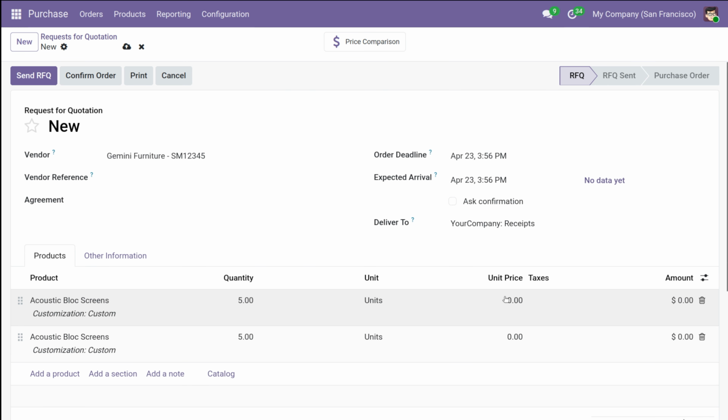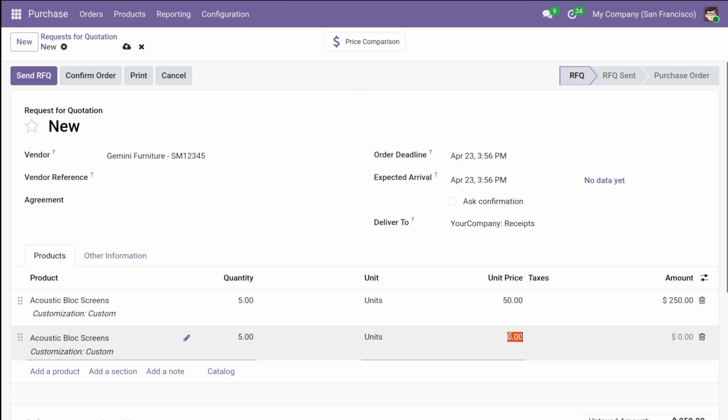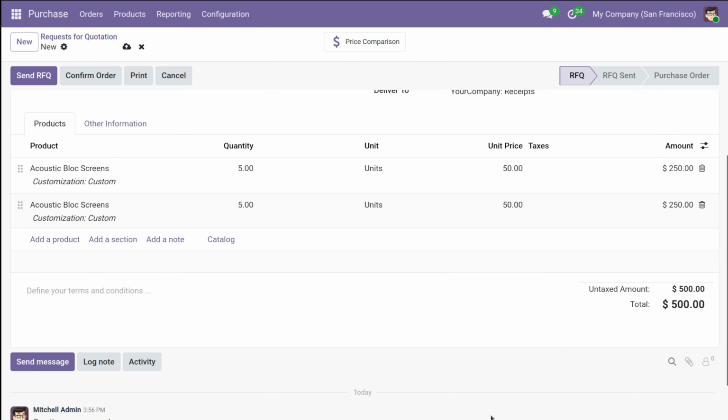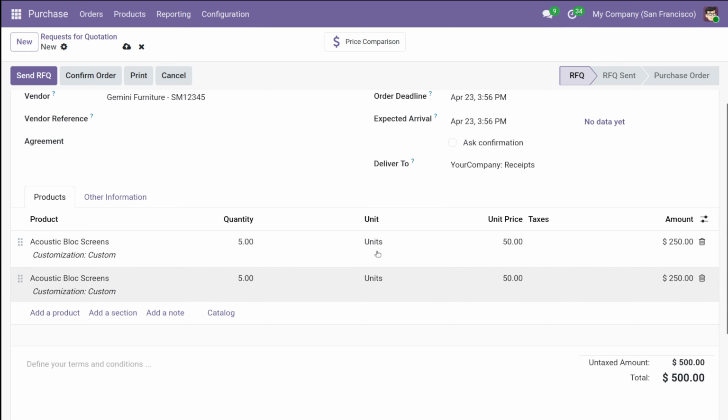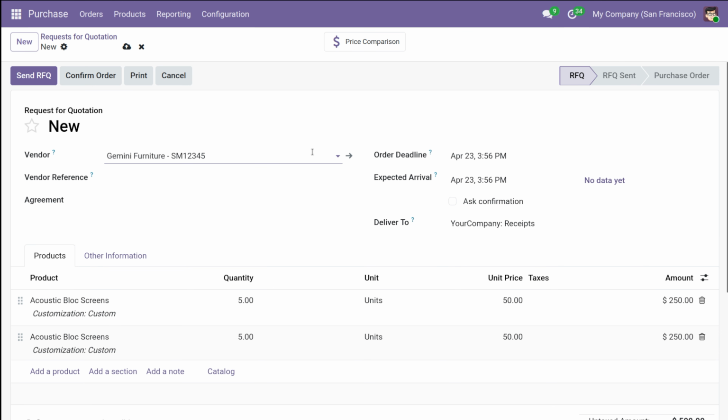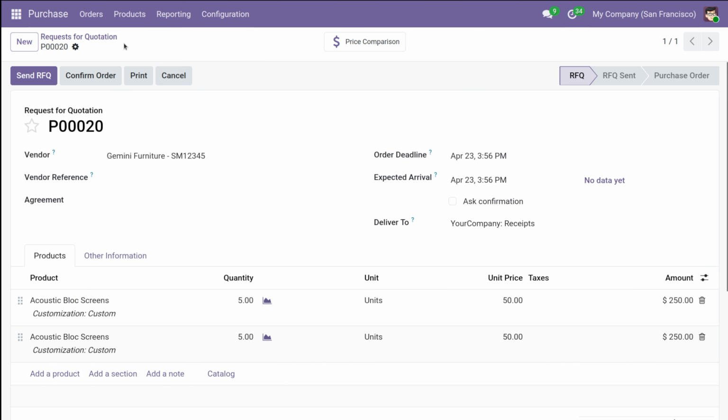So here you can specify the unit price. Okay, so for both, let the price be the same. Okay, and here I have mentioned the quantity, the unit price, and the total amount has come already, as you can see. And once everything is done, what you have to do is save it. So this is saved. The basic thing is done right now.